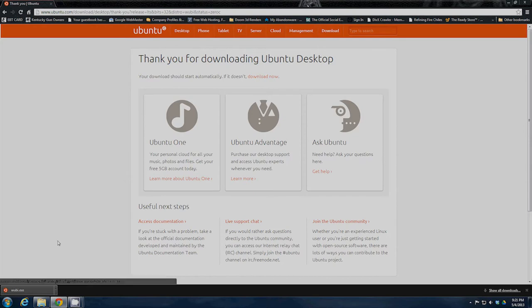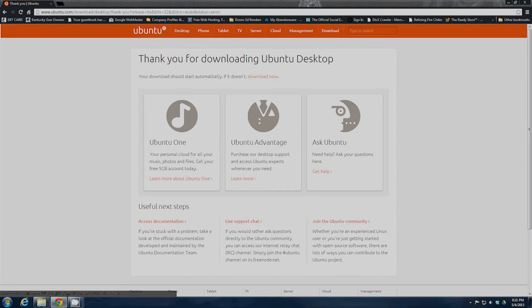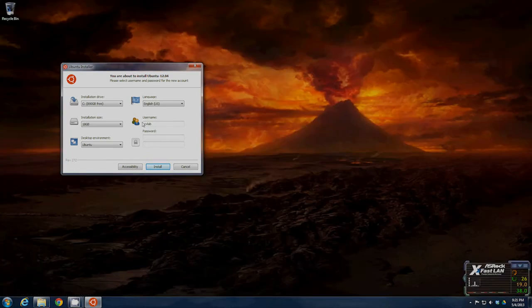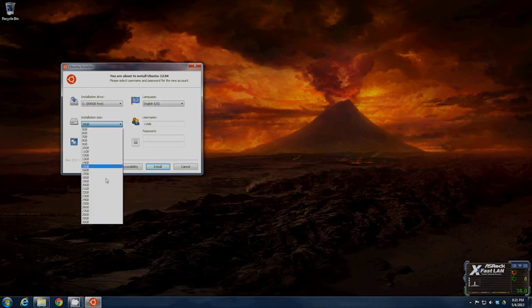Okay, now that we have WUBI downloaded, all you have to do is click on WUBI.EXE in Chrome, or any other browser. You might have to click run or something like that, but start the installer. It'll pop up the User Account Control, just click yes. And now you can close the browser, it's no longer needed. And I'm going to install this on the C drive. I'm going to go ahead and give it the 30 gig.